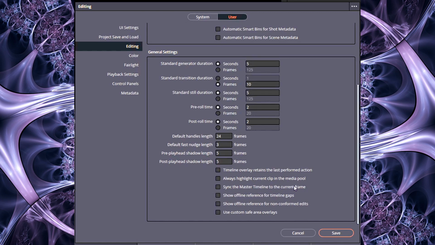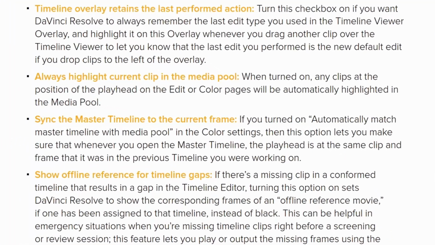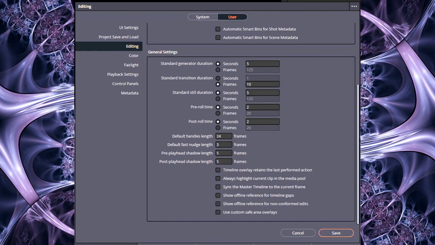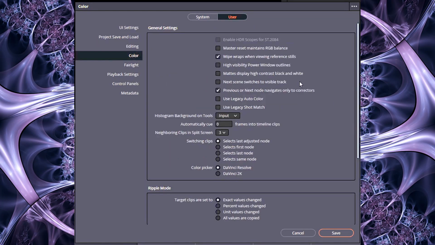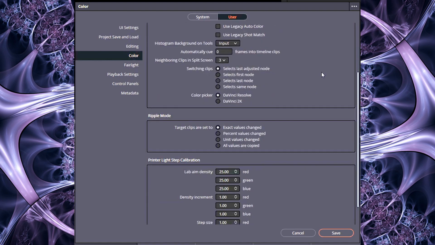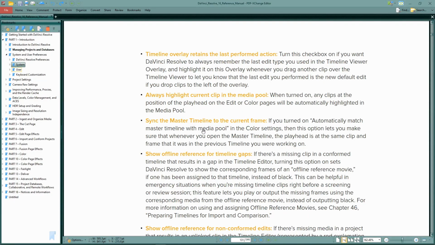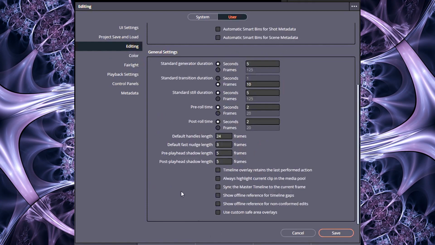Sync the master timeline to the current frame. Let's look in the manual for this. Sync the master timeline to the current frame if you turned on automatically match master timeline with media pool in the color settings. Now I have an issue with that because if we go to the color settings, I can scroll all through this. I never see that option. Now, maybe it's because I'm not on a Mac or something, but this is another one of those little strange things where it says that in order for sync the master timeline to the current frame to work, that I had to have turned on automatically match master timeline with media pool in the color settings, which doesn't exist in the color settings. So I'm going to leave it off.